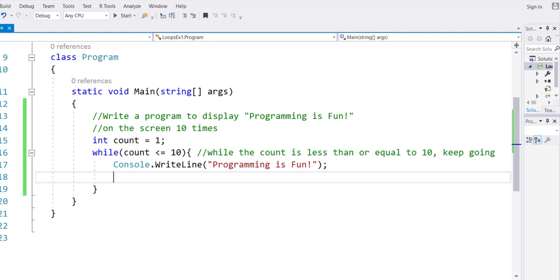Until and unless I do this, that in every cycle I want count to actually go up by 1, like that: count plus 1, store it back in count. I also have to make sure that I write Console.Read outside so that when it runs, it can hold the screen.